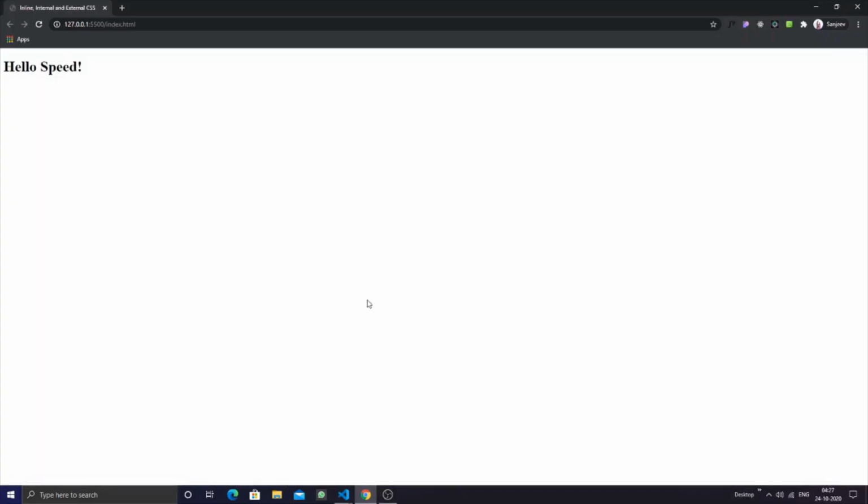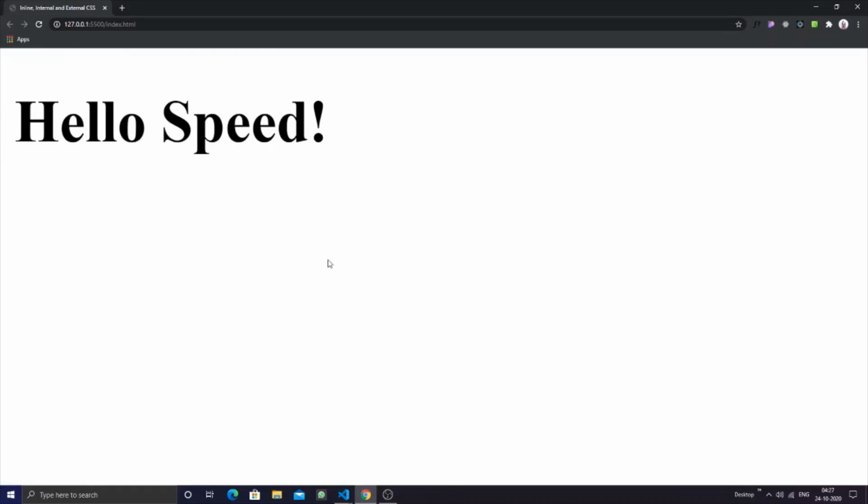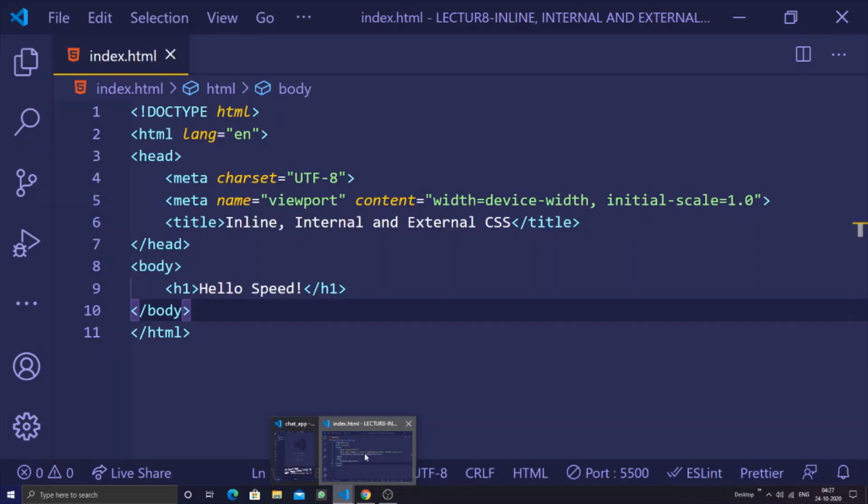Okay, let me zoom in for you, so it will be a lot easier for you to understand the changes and the difference in how we are going to work with the styles. You can see this is the hello speed text that got reflected on my web browser, as I used the h1 tag and inside of my h1 tag I have written the text hello speed. Now if I want to add the inline CSS, as I already mentioned in the very starting, inline CSS is something that we use inside of our HTML tag.